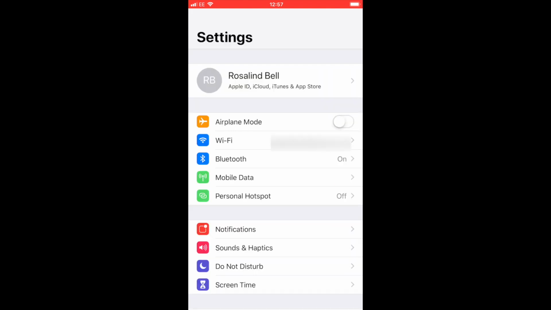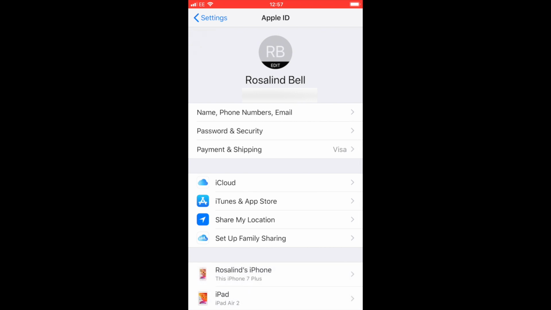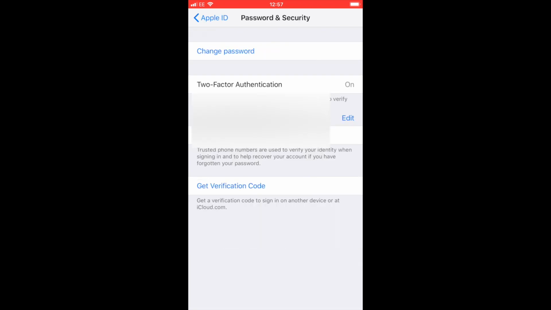So now we're going back into settings and we're going to click on our name at the top. And from here we're going to click Password and Security. Now from here we see the two-factor authentication, which you want to turn on, and follow the steps to add a second security blanket onto your phone.